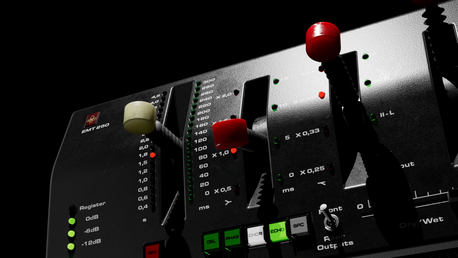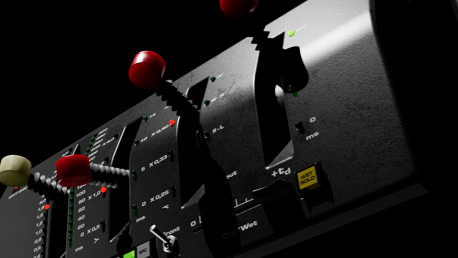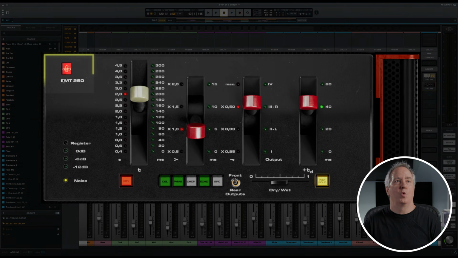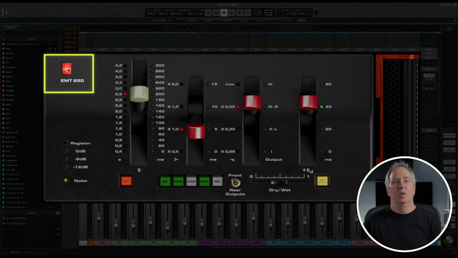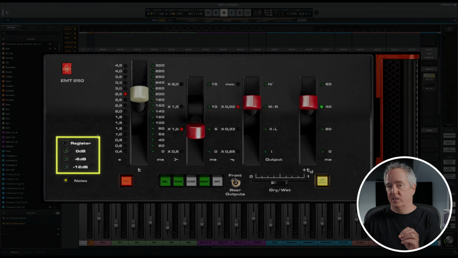Okay, so let's hop over to the 250. Released in 1976, it was the world's first digital reverb, and the UAD plugin uses the same algorithms as the real thing. We've got a lot to cover, so let's keep it moving. Let's start in the upper left-hand corner, and the first thing I want to show you, pretty simple, is the red EMT logo. This is the internal bypass of the plugin, just like we saw with the EMT 140.